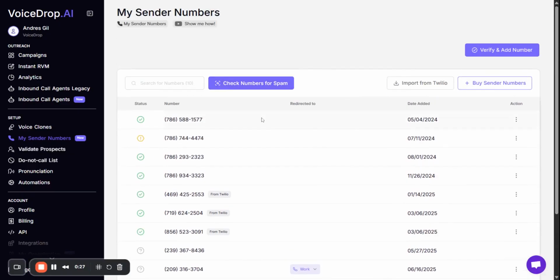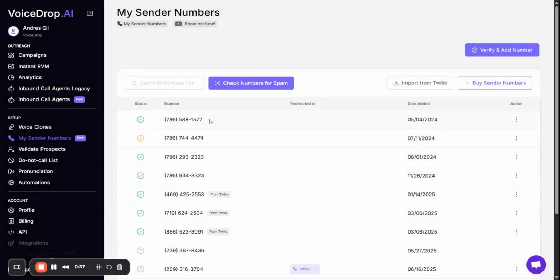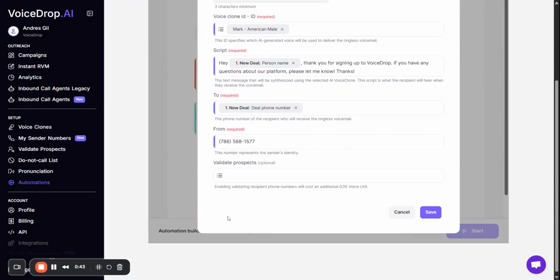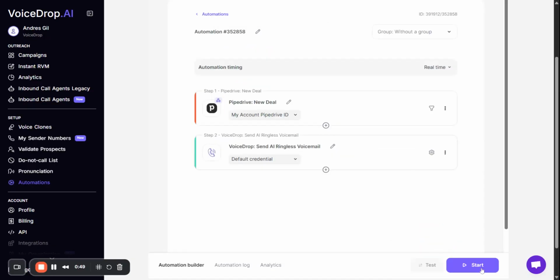So if you don't have any verified numbers, you can verify numbers here by typing your phone number and then verifying that number by either SMS or a phone call. So once you have a verified number here, you can simply copy that number, paste it in the field, and that's basically it. So now you can click Save and then click Start.